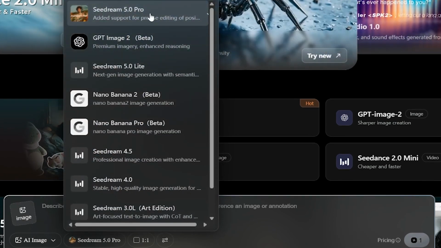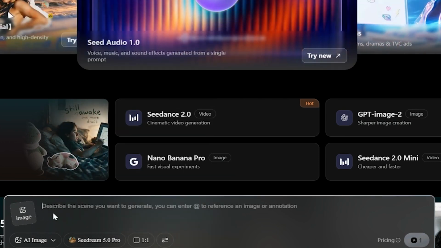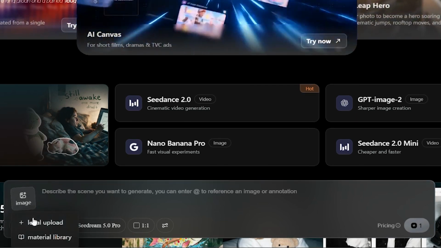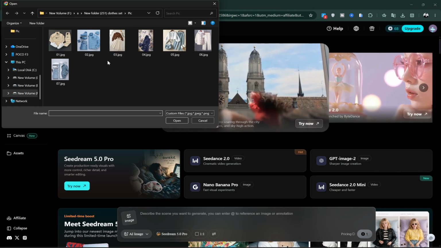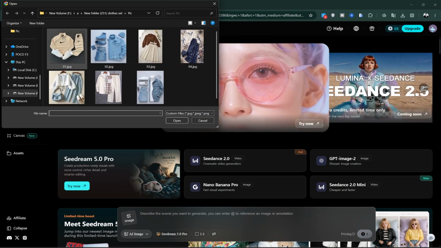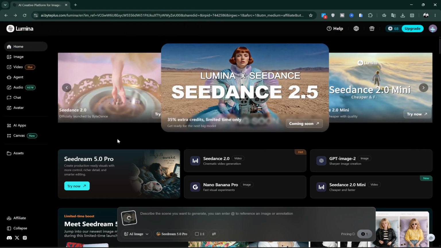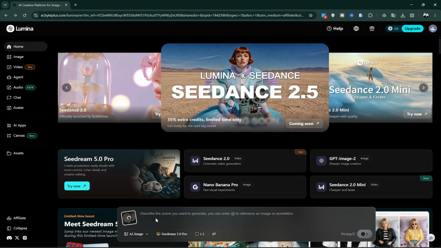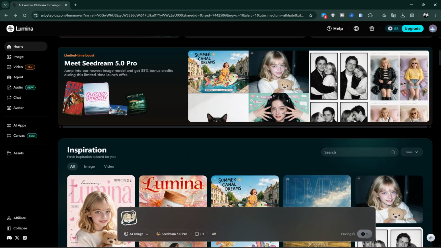In this section, we pick our generation model, and I want to start with Seedream 5. Clicking this option gives us two choices, local upload and material library. I'm going to choose local upload to use some images I've already downloaded to my system. Just like you see here, you can take photos of your own products and upload them. I'll upload one of my images, which is a women's sportswear set.